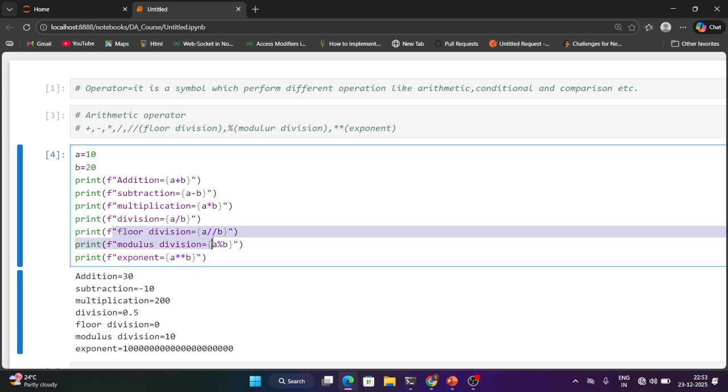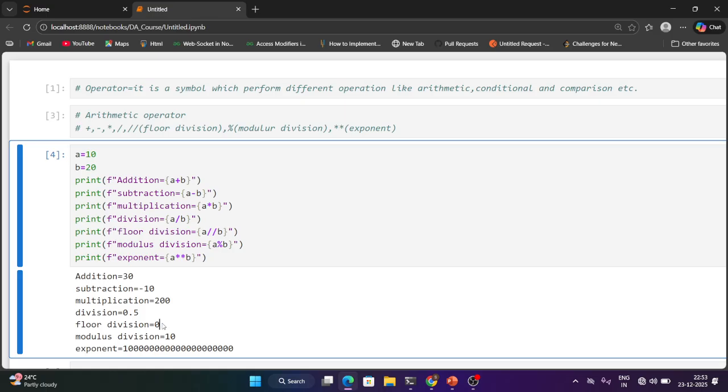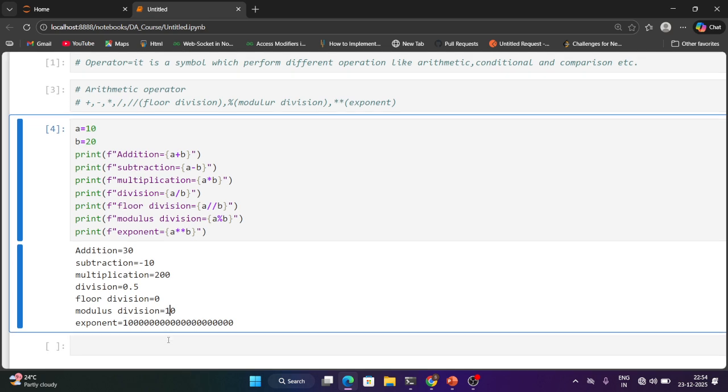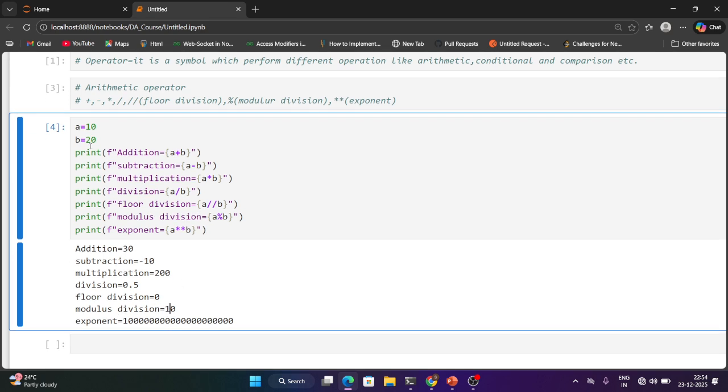But if you are using floor division, floor division will ignore values after the point. Means if you are getting any point value, that will be ignored in floor division, because it will store only integer data. Modulus division is used for storing the remainder. If you are dividing 10 by 20, 20 zeros are 0, that means 10 will be the remainder, so that's why you are getting output as 10. Exponent, 10 to the power 20 means 10 is multiplied by itself 20 times, like 10 into 10 into 10 into 10. So here actually you will get 20 zeros in total.